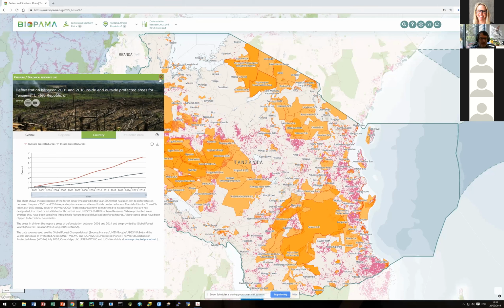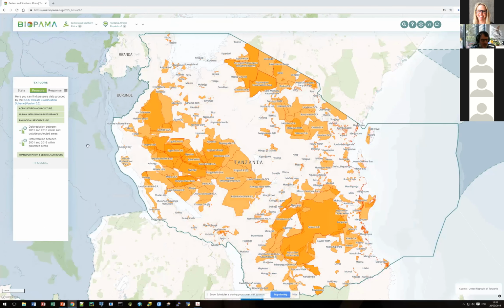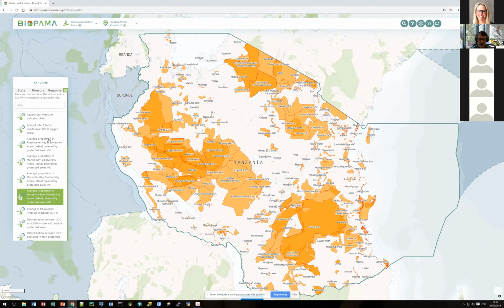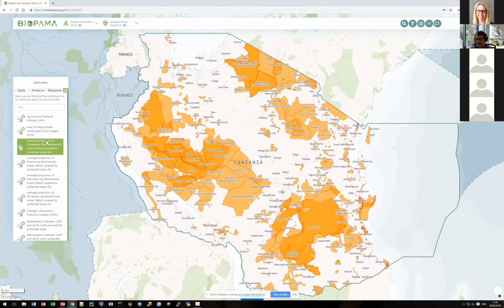I think I'm going to stop there in terms of indicators. There was one other one I was going to show, I don't remember which one it was. And if you don't want to go through the hierarchy to look at the indicators, then there's just a list. So this is just a flat list of all of the indicators that are currently available in the system.